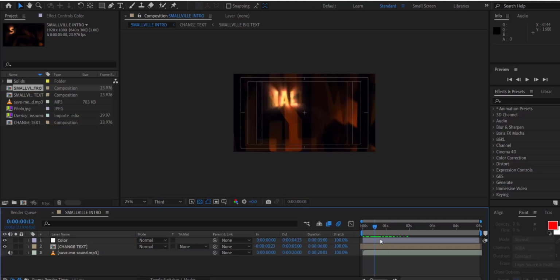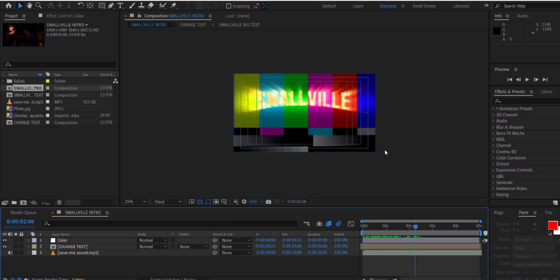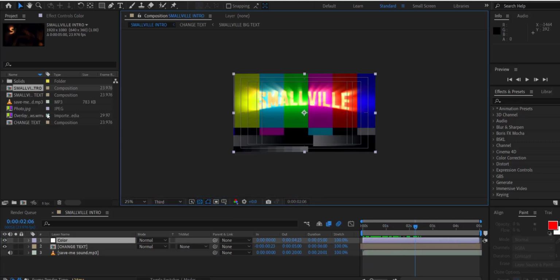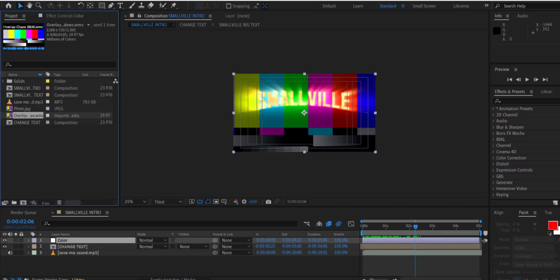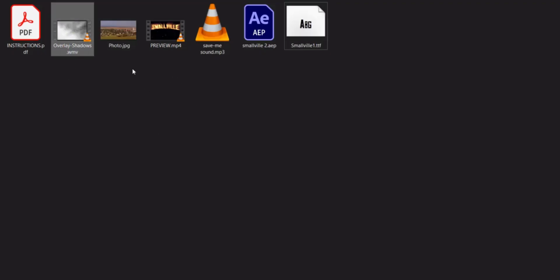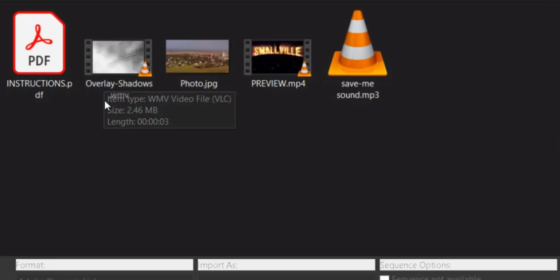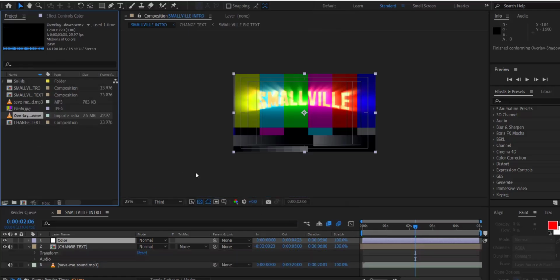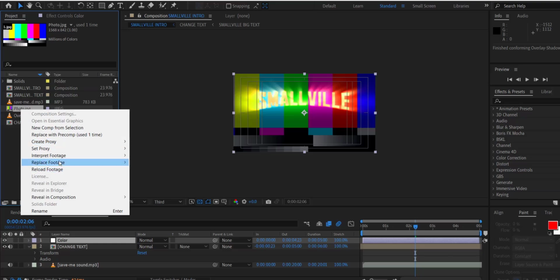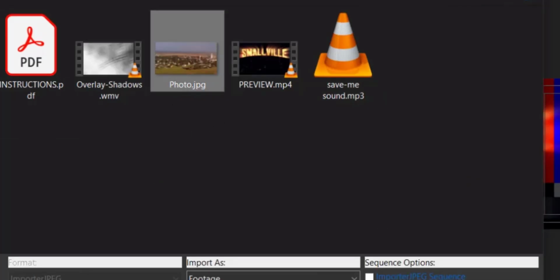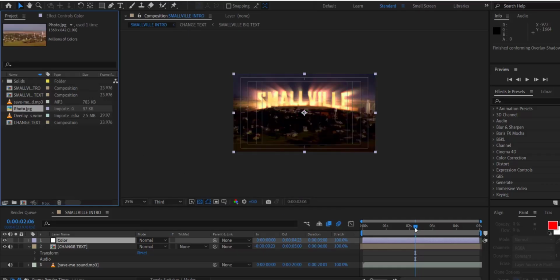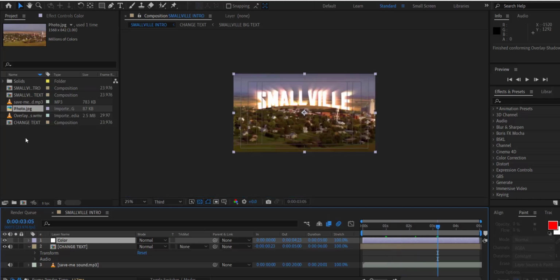Now, we have this part that we want to appear. We go to these two, which in this case would be this and the photo, overlay, shadows and photo. So what do we do? We right click, replace footage. We select this file and we have it loaded. And we do the same with this other file called photo. Ready. As you can see, the intro is already completely done.